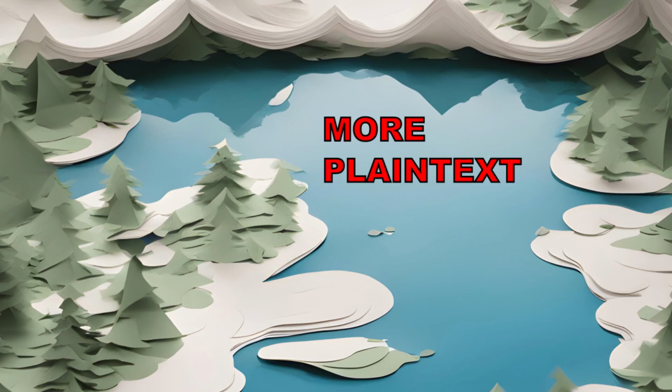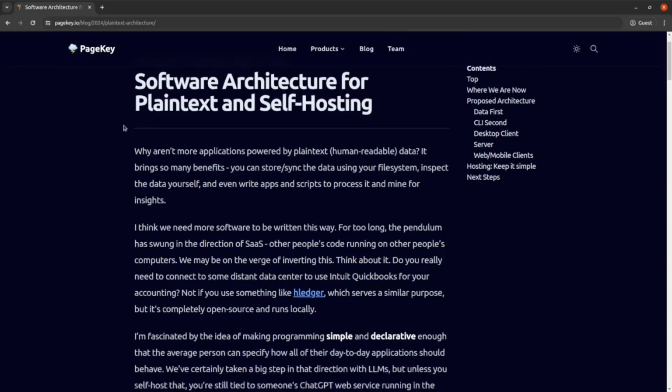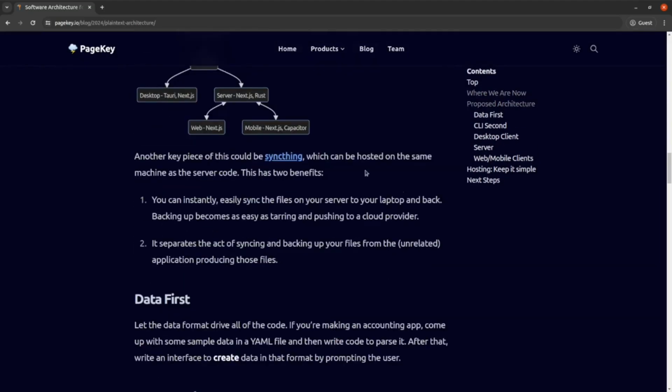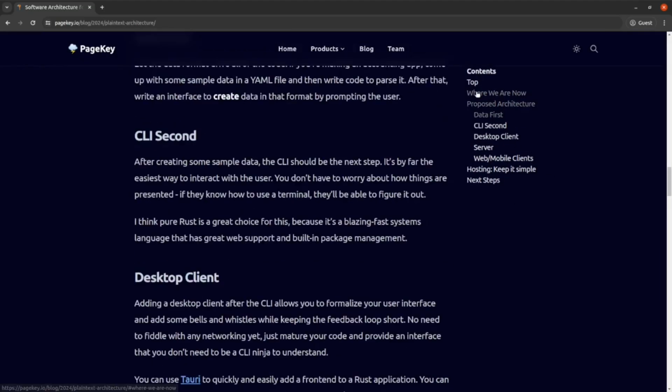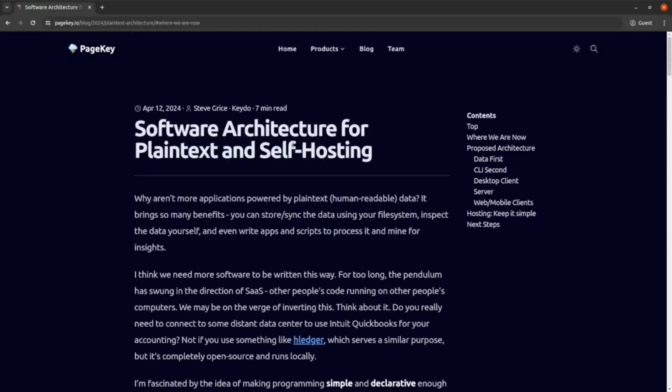We need more plain text. What do I mean by that? Well, I wrote an article on my website and I was going to try to make a big flashy video and really dazzle you, but instead I'm just going to talk through my article because I don't have time to do the flashy video thing. So let's talk about plain text architectures and my thoughts on it for what it's worth.